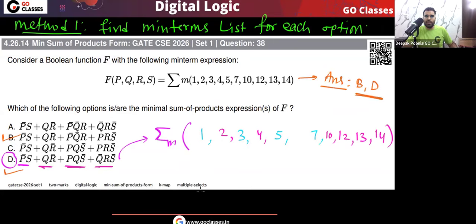Okay, so this is method 1. In this method we are finding the minterm list corresponding to all the options, and then we are matching with the minterm list given for the function f. Very simple. And remember, I can apply this method because in all the options I have 4 terms and 10 literals.